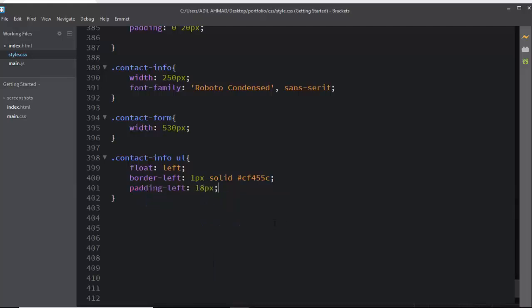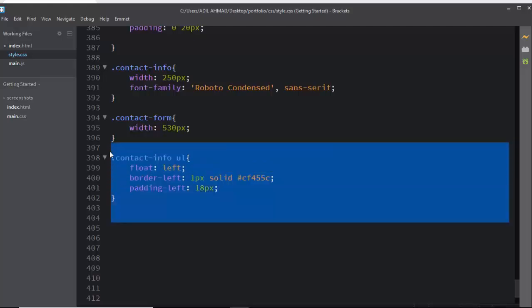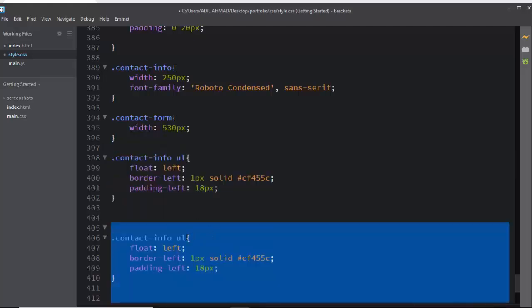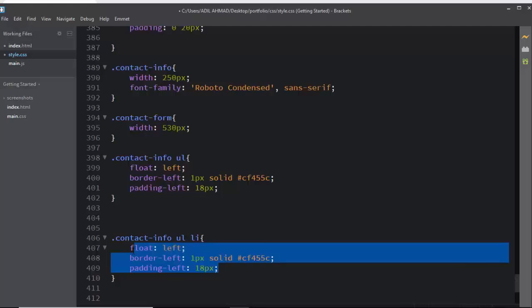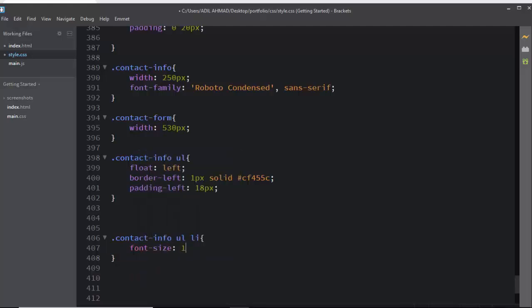Inside this I'm targeting a different one, that is the ul li. So here I'm mentioning ul li, then I'm putting font size and everything. I'm putting font size around 13 pixel, and also I'm adding line-height 20 pixel, color, and then overflow hidden, and font family Roboto.